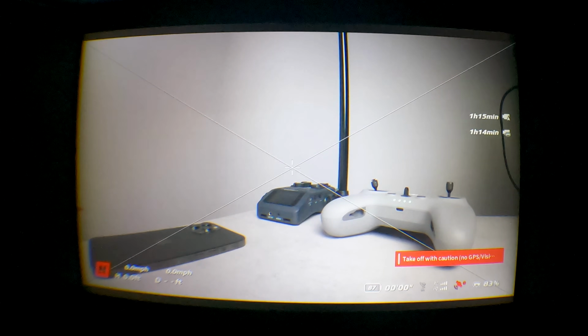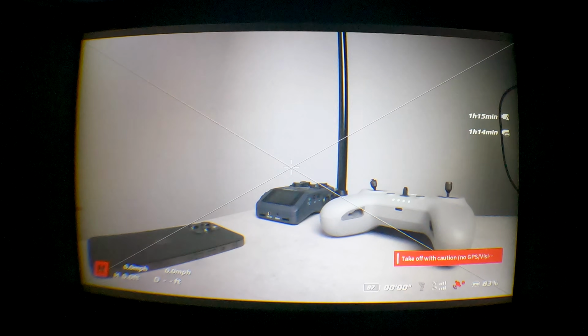Now one more icon over to the right, we can also see the amount of satellites connected to our drone that aid it to fly in those GPS modes. And for the final icon here in the very bottom right corner is the percentage of battery remaining inside of our goggles.